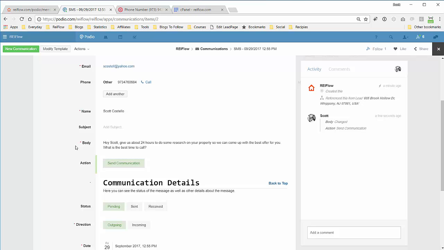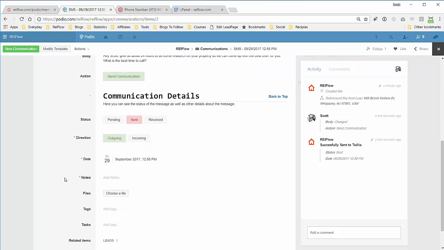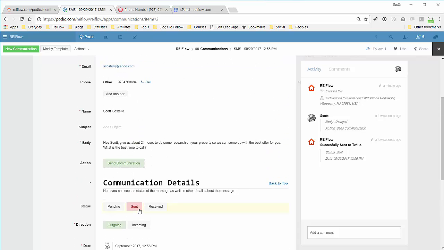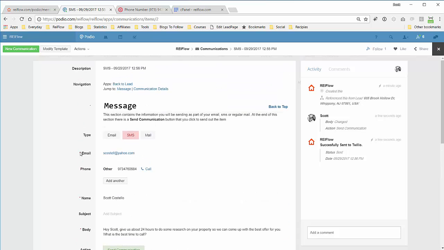So in a second, you may hear my phone buzz. So that's the receiving of the text message. You can see status has been changed to sent, and the date has been changed to the current date and time that the message was sent. So you can see here sent, and so forth. Now, how this also works is if you send the message, get a message back from the seller, that message will be placed in here as well.